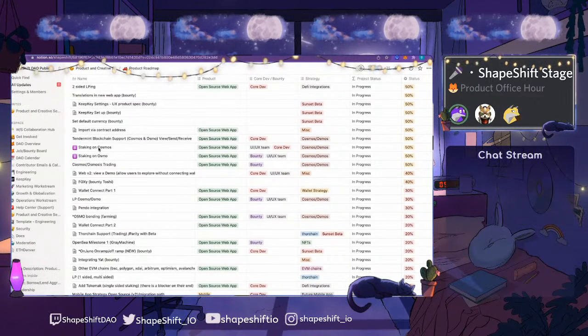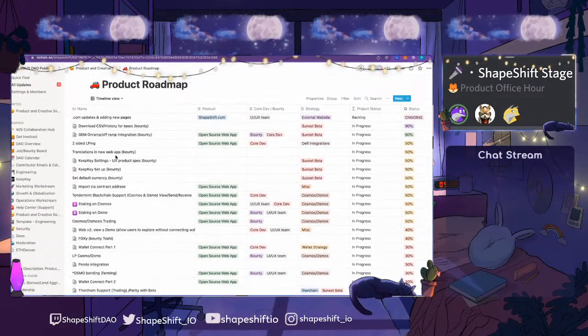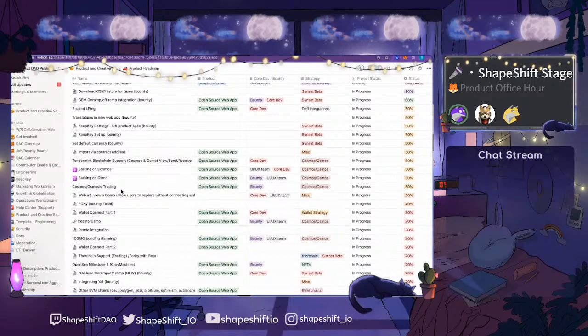And then, as you guys know, staking on Cosmos and Osmosis is currently underway, along with the Cosmos Osmosis trading coming up on the Cosmos spec.